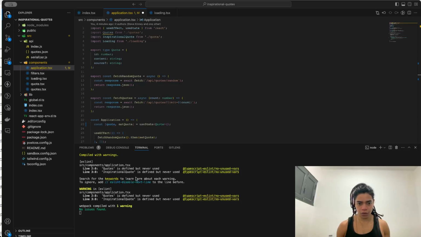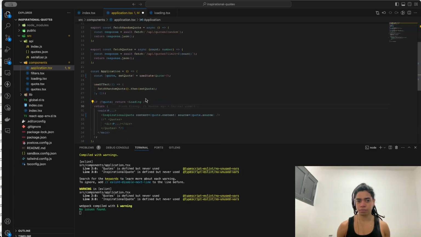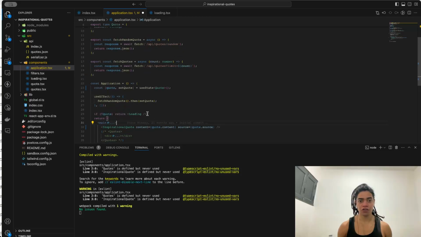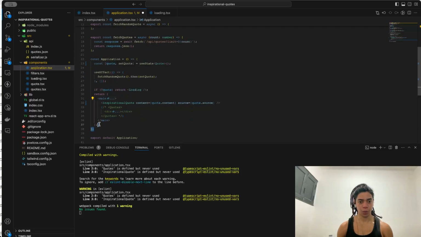All right. So here are some issues, for example, quote is defined but never used. And also inspirationalQuote is defined but never used. What's next? Search for keywords to learn more about each warning, or ignore it on the next line. And also we got this, but again, this is just a warning. But as you can see here now, TypeScript is checking this.